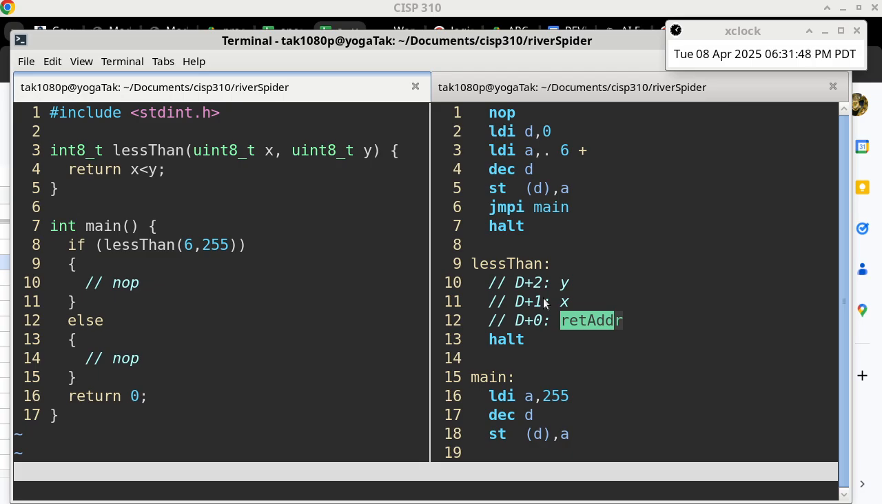So now the question is, how do we retrieve the value of parameter x so that we can compare that to the value of parameter y? There are many ways to do it. I'm going to illustrate two ways. One way is to copy register D to register C. So now register C also points to the return address, which is not what we want, right? So you can always increment C at this point. And then what is C at this point?